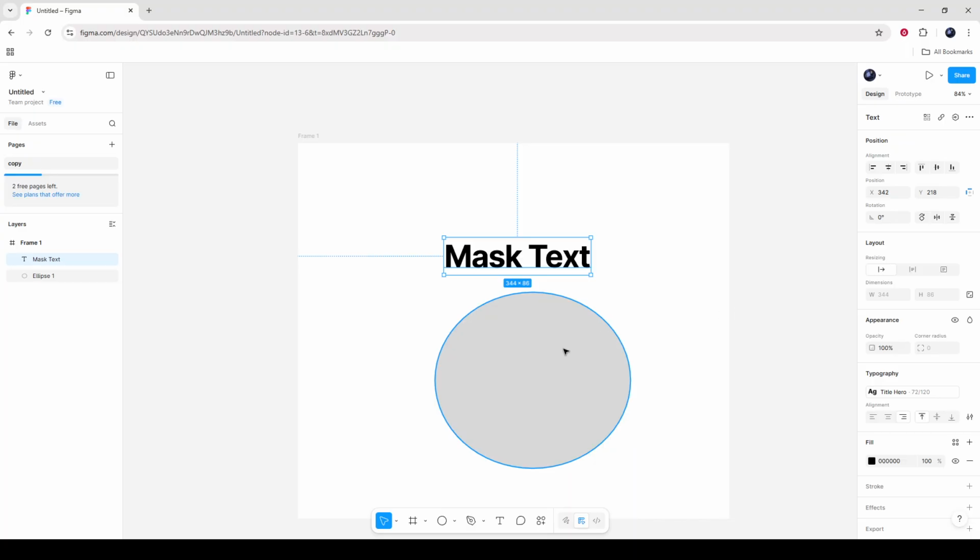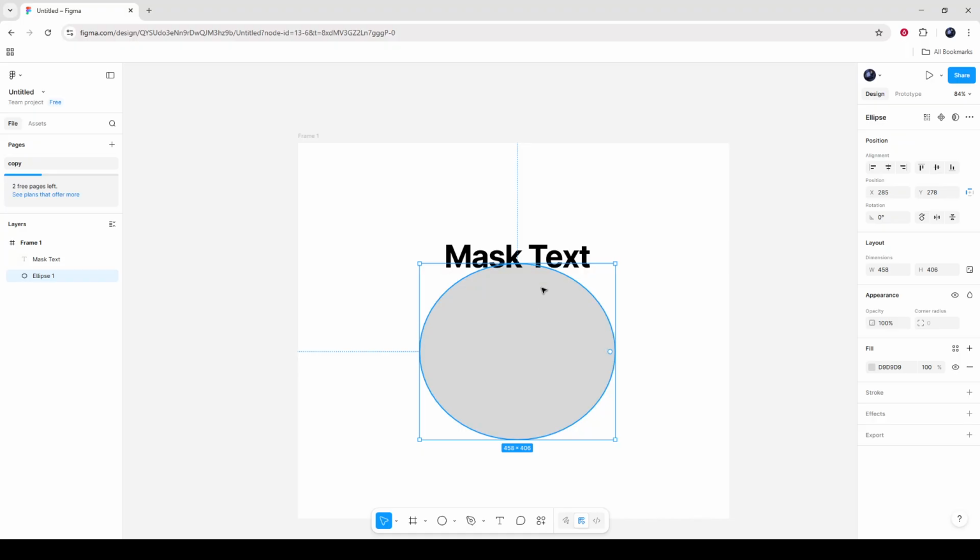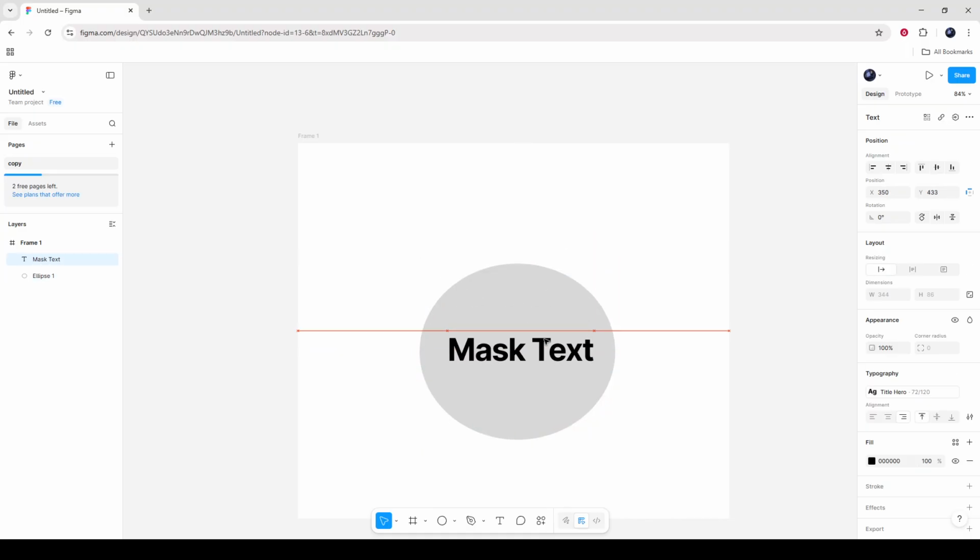Place your image behind the text layer. Drag your image onto the canvas, then in the Layers panel, move the image layer below the text layer. This order matters because Figma uses the topmost layer in the selection as the mask shape, and the image needs to sit behind it to show through the letters.